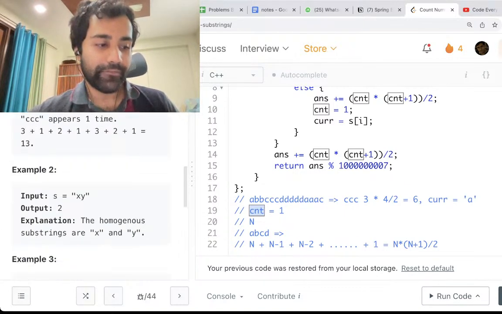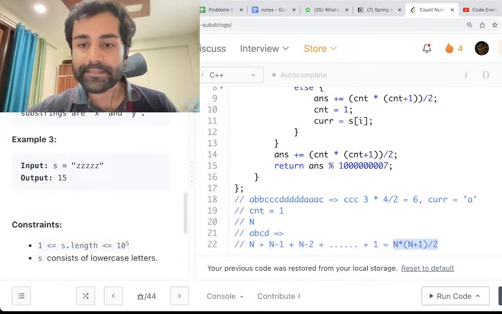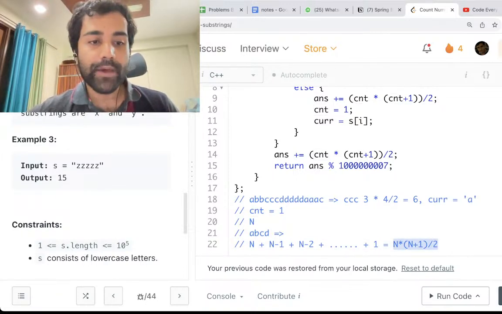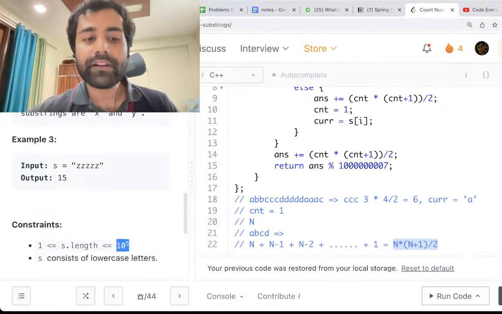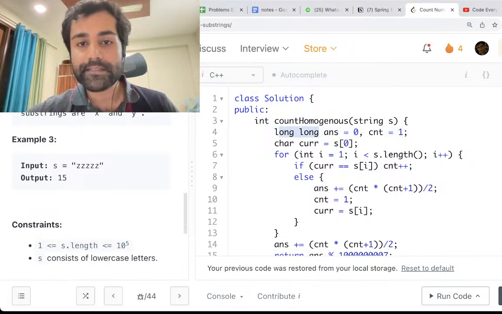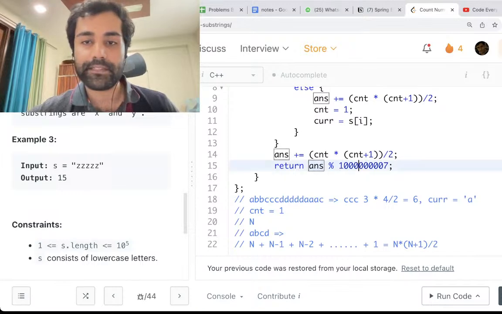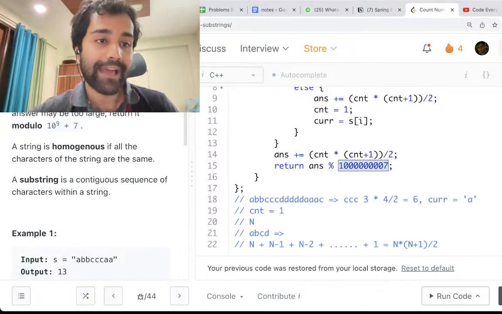One more thing, if you look at the size of the string, it is 10 power 5. So what is the maximum value of your answer? We all know that the number of substrings at max is going to be n square. N square is going to be 10 power 10. 10 power 10 can be accommodated in a long. So I don't need to apply modular arithmetic here. I can just use a long variable instead of a simple integer. And then finally I'll take a mod of my answer, because the question says that no matter what, you have to take the mod, right?